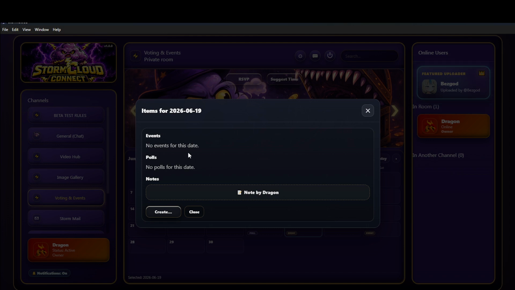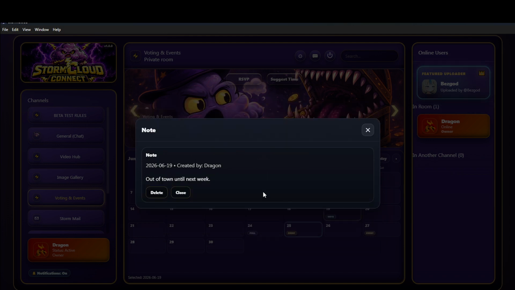So note is basically just as it sounds. This is a note. So if I wanted to drop a note for people, I'm out of town next week. People can click to see that there's a little note icon. So what's this note about? So out of town next week.